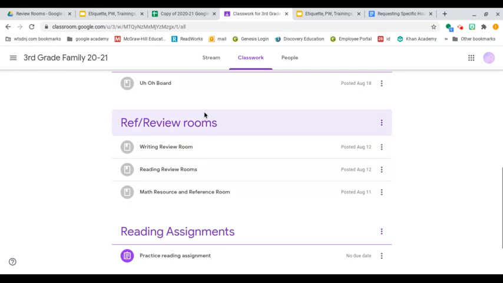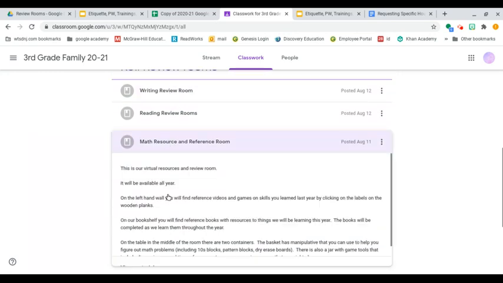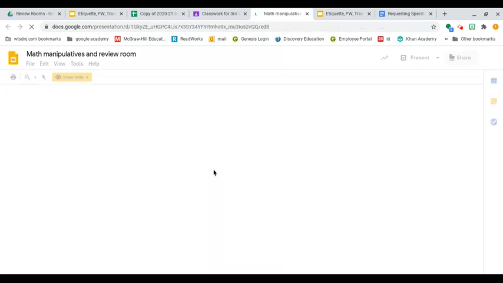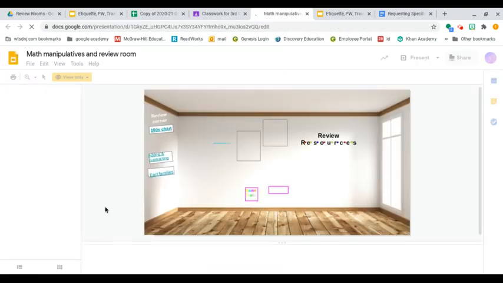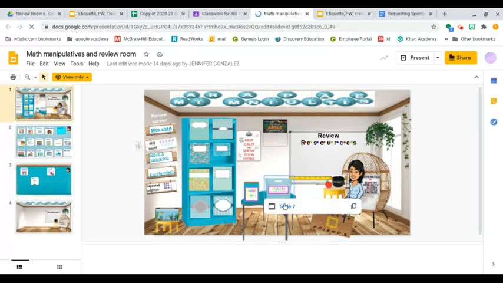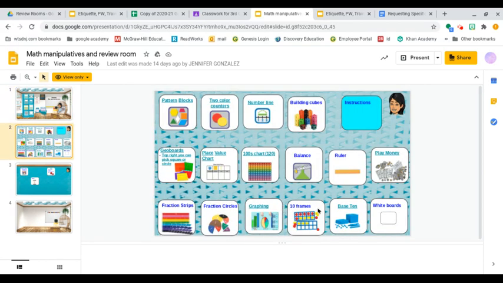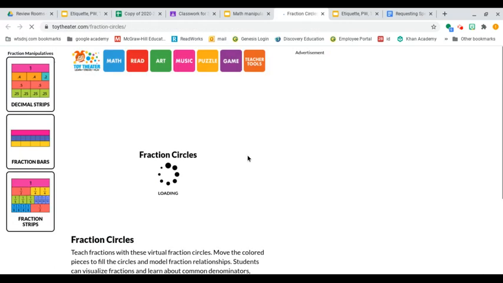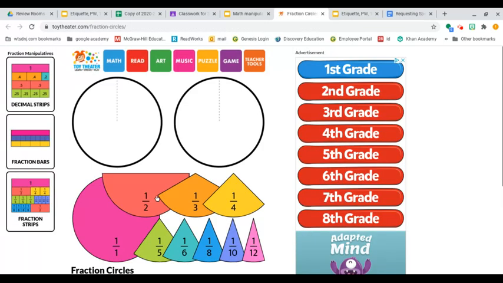Our reference/review rooms. So here you will have all of the information that you might want to reference to things that we already studied. And in here we have our math manipulatives, which is what I think you might find most useful. So in here, you'll actually have things that you can use. So let's say fraction circles. You click on here, it'll bring up the website. And then you have the different fraction circles that you can play around with to help you understand your fractions, right?